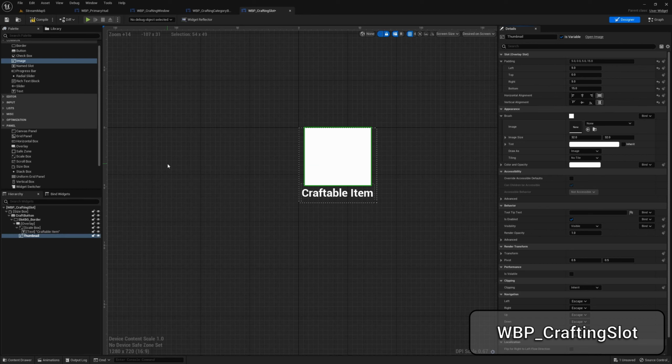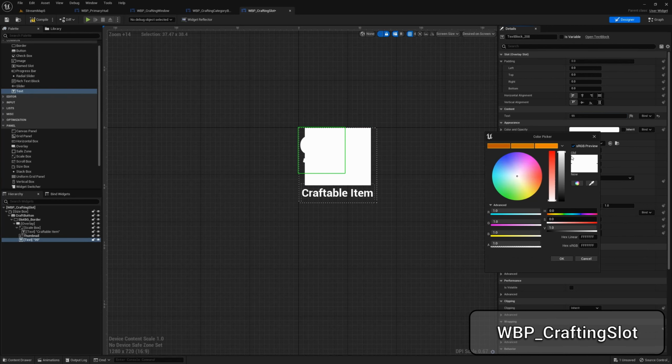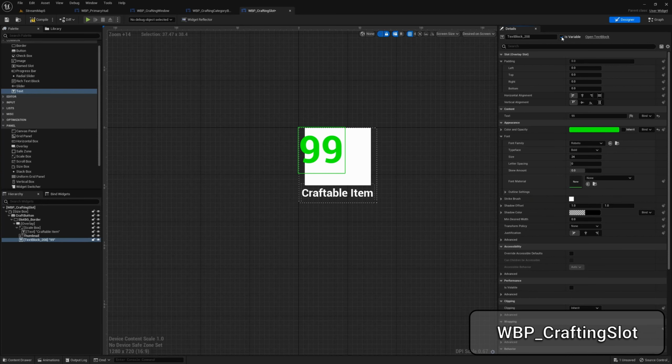And then lastly, let's go ahead and add another text box. And we're going to add this again inside the overlay. For the text, I'm just going to enter 99. This is just going to represent how many items can be crafted. So when I craft this item, this is going to represent how many I can make for each crafting button click. With that, I'm going to change the color to be green, just like we did with the other one. Select OK, and then make sure it is a variable. I'm going to change its name to craft amount.